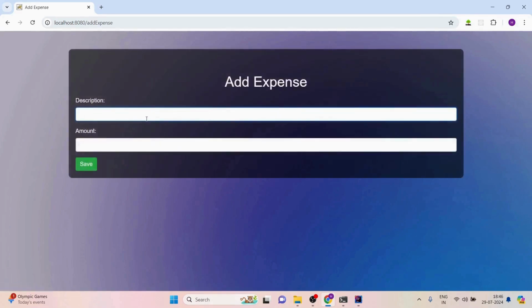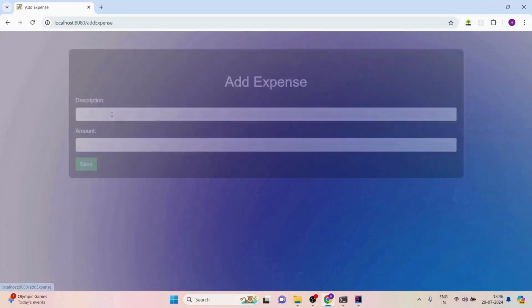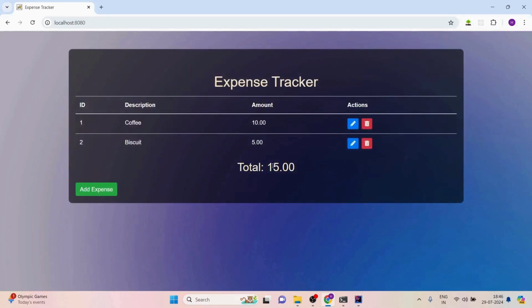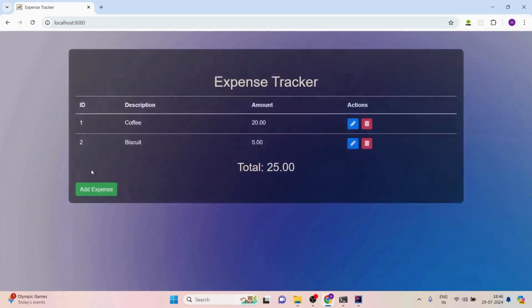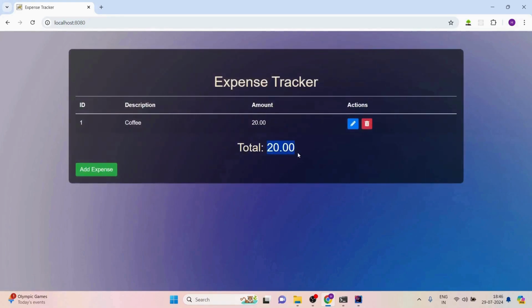Now if I add an expense here, say coffee, which is 10 bucks, and save it, the total is 10 now. Now if I add another thing like a biscuit of 5 bucks and save it, you can see I'm getting back the total of these additions. Now I can also edit this. So if I change this to 20 and update it, you can see it changed the value here. And I can also delete it. So if I delete this, you can see that I'm getting back the total as 20 now.